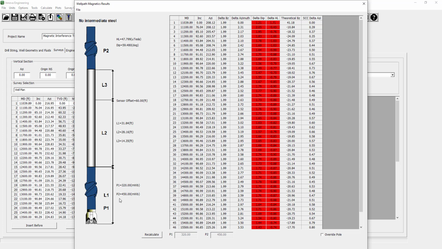So the value P1 is the pole strength of the stabilizer with a body OD of 4 3/4 inches that is below our non-mag material. And then the value P2 is the pole strength of the 4 3/4 inch drill collar that is above our non-mag material. And the units for these pole strengths is milliwebers.